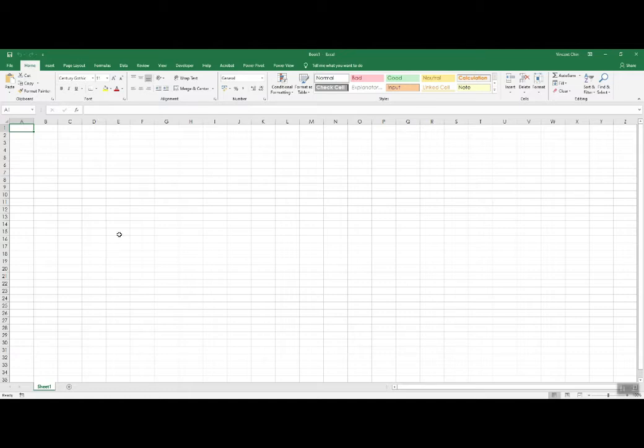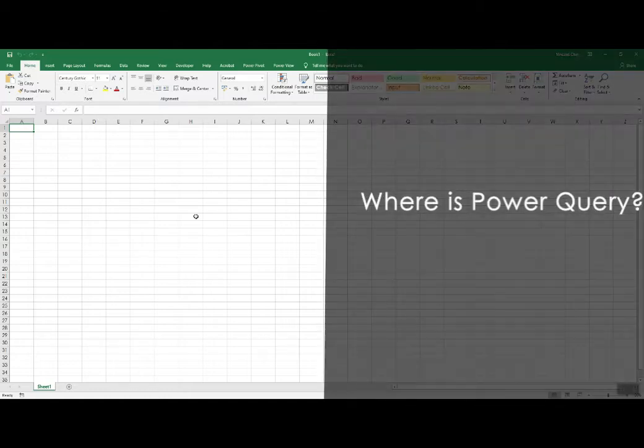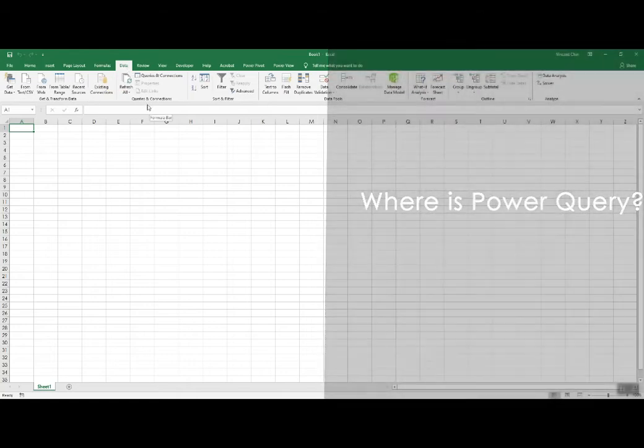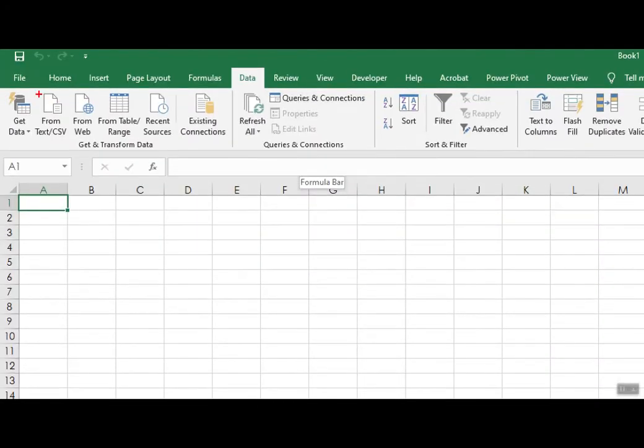Let's go, starting first with Power Query. Power Query is here under Data, right here under Get and Transform Data. There's no installation needed in this case because I'm running 2019. It is right here, part of Excel.